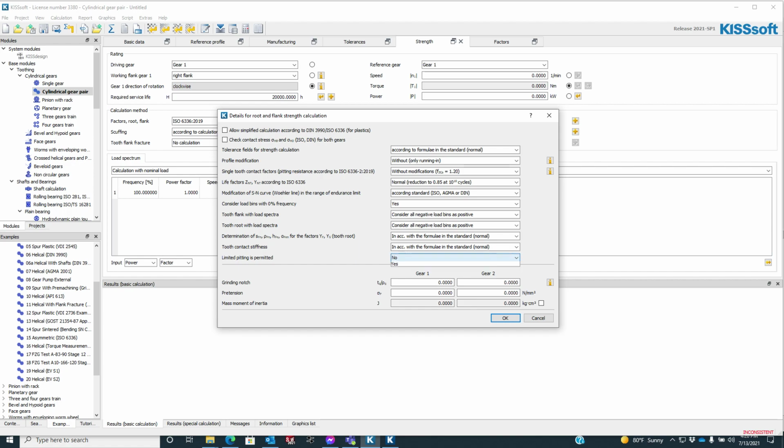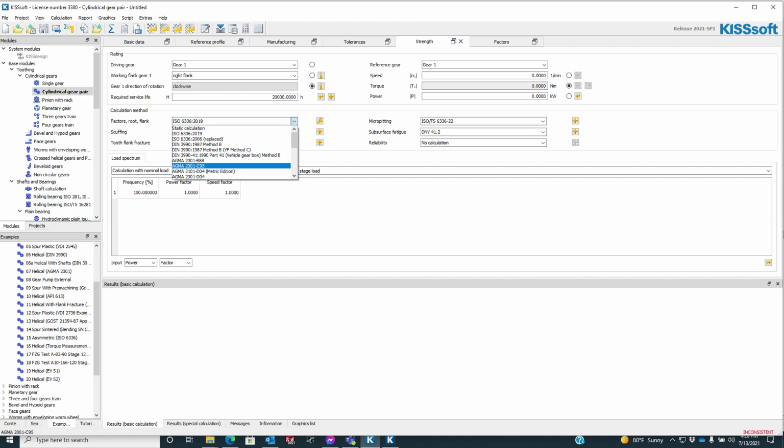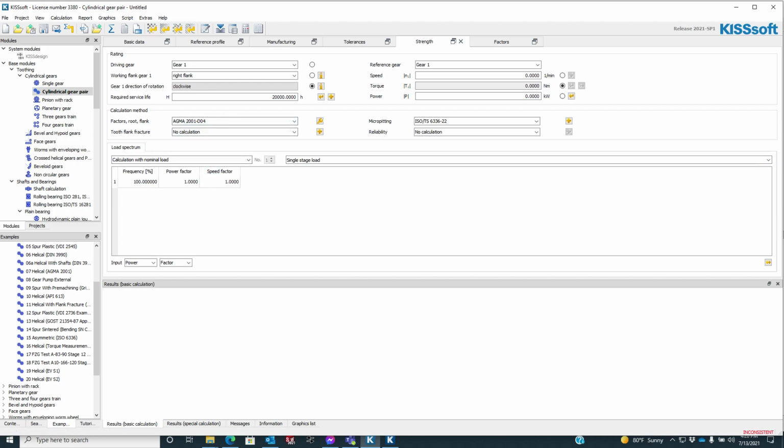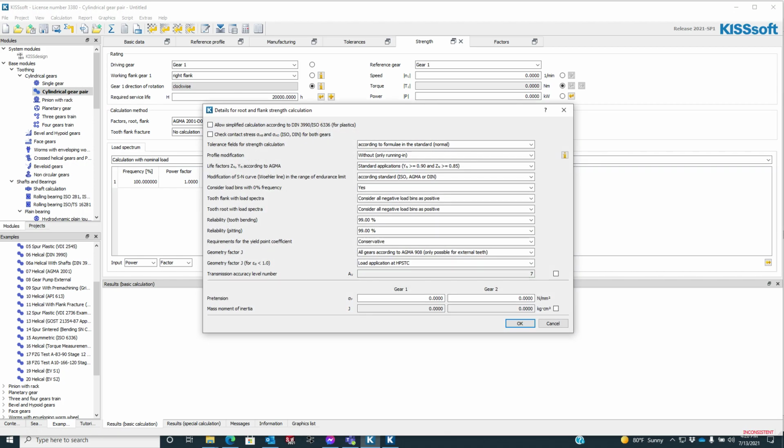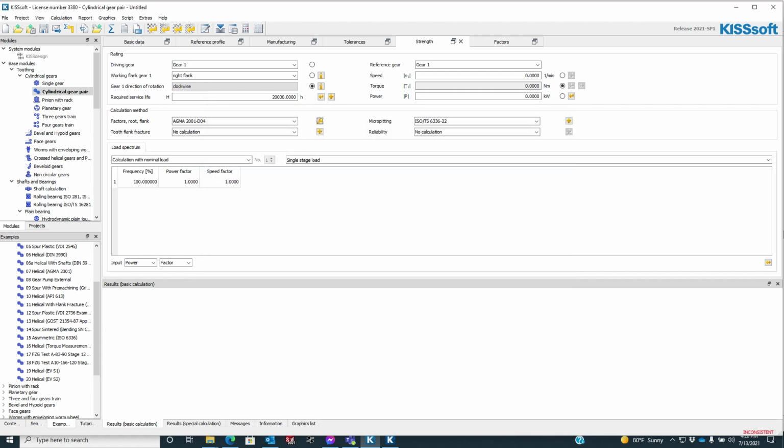Okay, limited permitting, yes, no. Now if I were to grab AGMA, you see some things change down here, right? But my wrench is still there. And now you can see my reliability for pitting and tooth bending. That's all just like what we used to have. All right. So don't fret. We don't have the details tab up here. Now we have a properties button right next to the calculation method. All right. We still have the tooth flank fracture and all those other micro pitting and reliability, all that stuff.